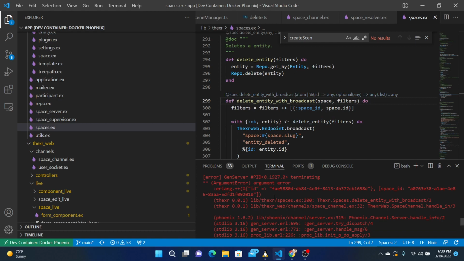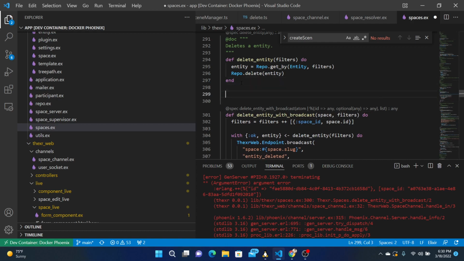So if we sent this thing, being the entity ID, it can delete by anything, ID or name, but it needs to be a keyword list. So if it's an object, and okay, this filter just gets added in here. So if filters is an object with ID and so on, then we should help it out a little bit.